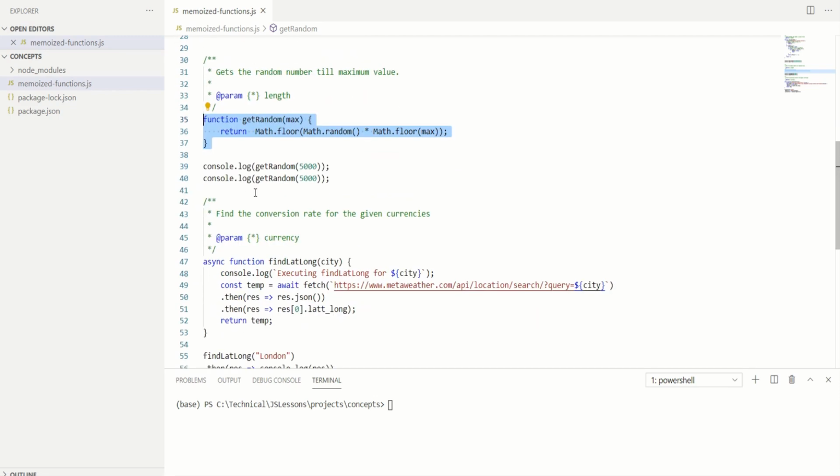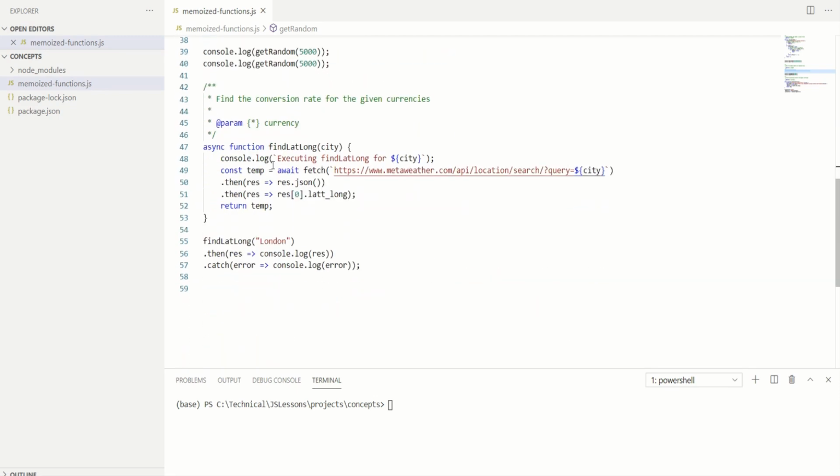Let's look at one last function. It is an asynchronous function. And this function returns the latitude and longitude for a given city. And we expect the same response for a given city. And hence, we can create a memoized function for it. So in general, if we always want the same output to be returned for a given input, we can store the results in a cache and we can write a memoized function for it.